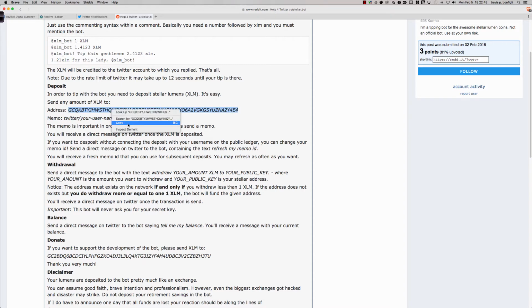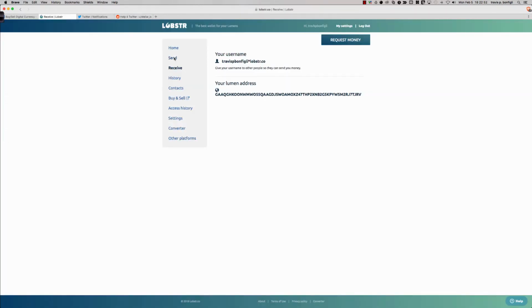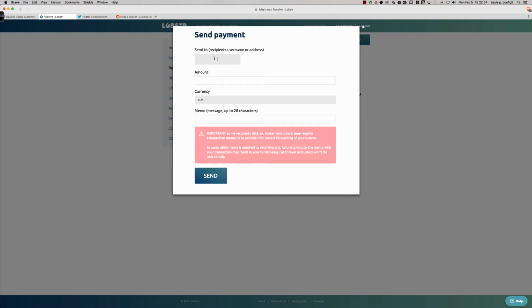So let me grab this. We're going to say copy. I'm going to go over here to my wallet and we're going to say send. Now, here's where we would add, and this is how easy it is to send the Stellar Lumens from the Lobster online wallet. I'm going to paste in that address. We come down here to the amount, I'm going to go ahead and say 10 Stellar Lumens. You can see here the currency obviously is XLM.